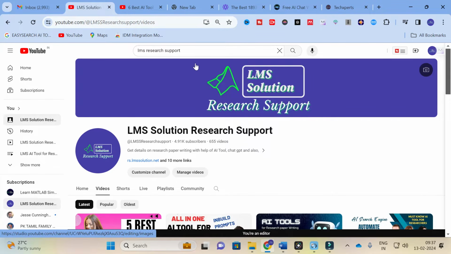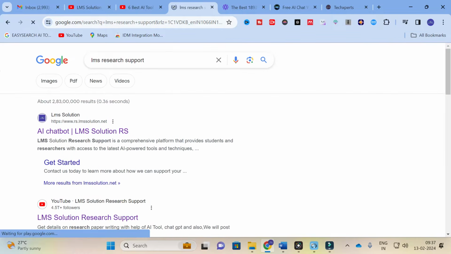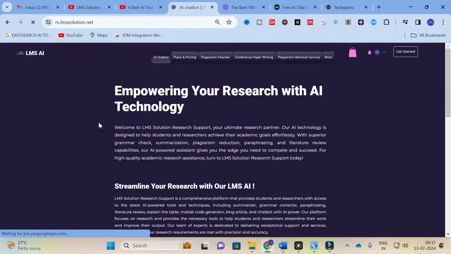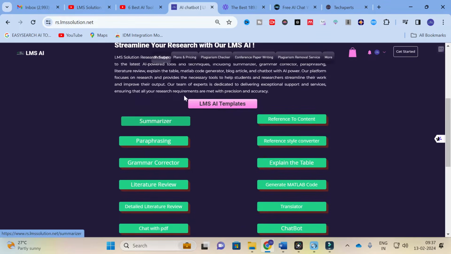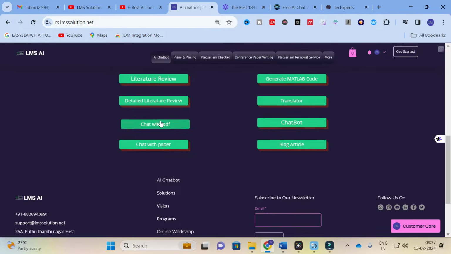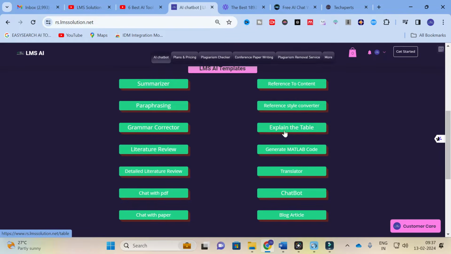Moving on to today's video, the AI template we are going to discuss is Chat with Paper. In order to explore the template, go to LMS Research Support. So this is LMS Research Support AI templates, AI tools. This leads to the website, here, AI chatbot. Here you can see summarizer, paraphrasing, grammar corrector, literature review, detailed literature review, chat with PDF, chat with paper, reference to content, reference style converter, explain the table, generate MATLAB code, translator, chatbot, blog article. These are the different AI templates available.